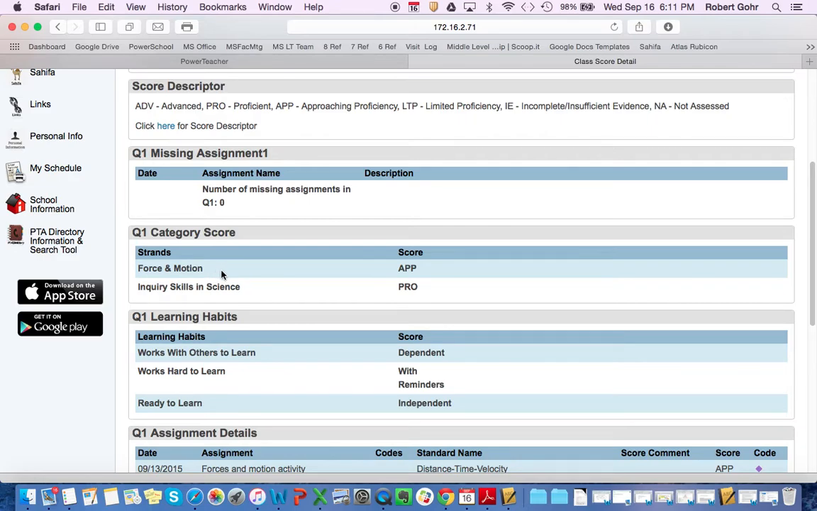Here we can see the overall level of performance for each of our strands. We have an approaching for forces in motion, and proficient for inquiry skills. Think of the strand score as your first look at your child's overall progress. Because strand scores are made up of like standards, we need to look further down to see what made up these scores.